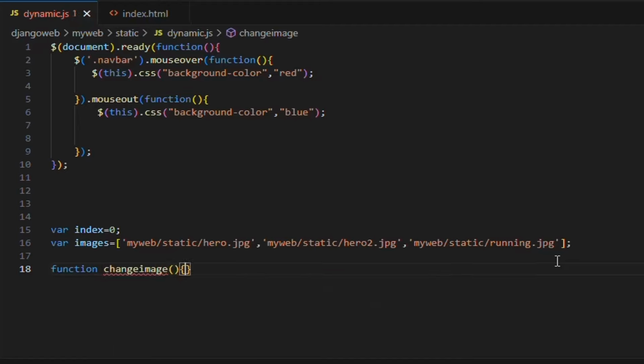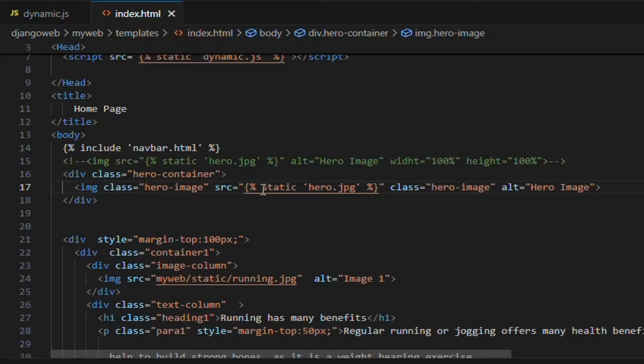In our index.html file, we have a hero image with the class heroImage. This class allows us to easily select and manipulate the image using JavaScript and jQuery. In the changeImage function, we target the heroImage class using jQuery and change its source attribute to the current image specified by the index value in the images array.